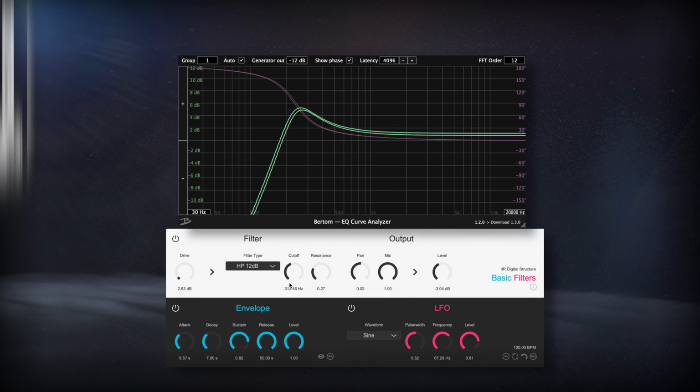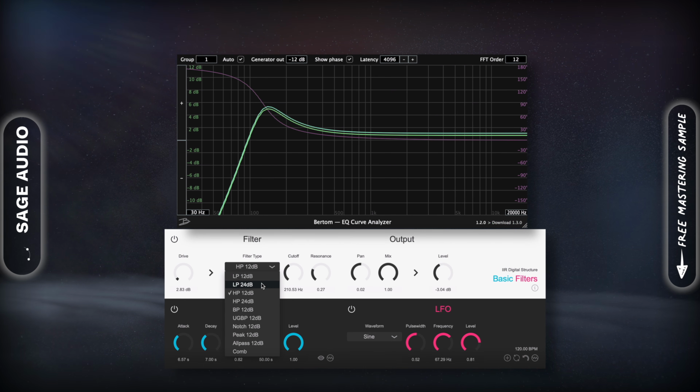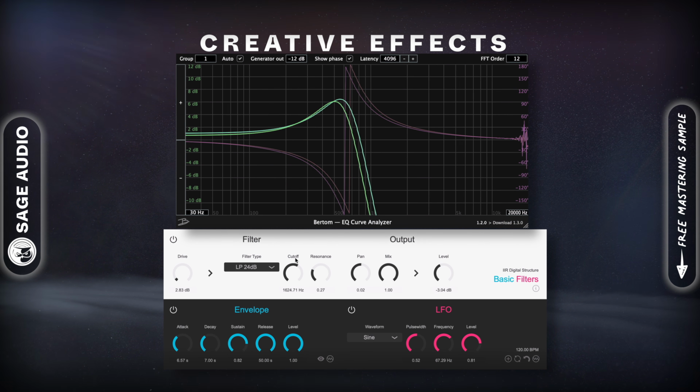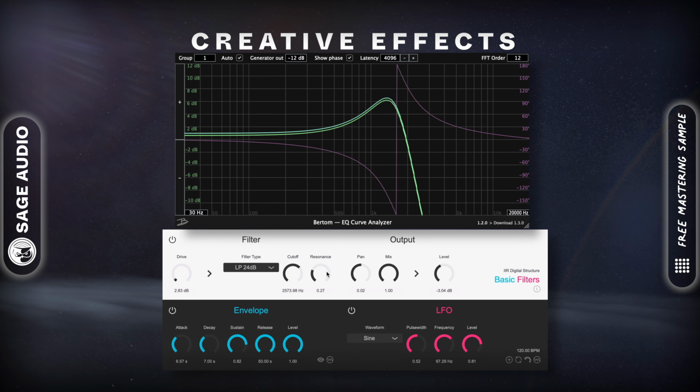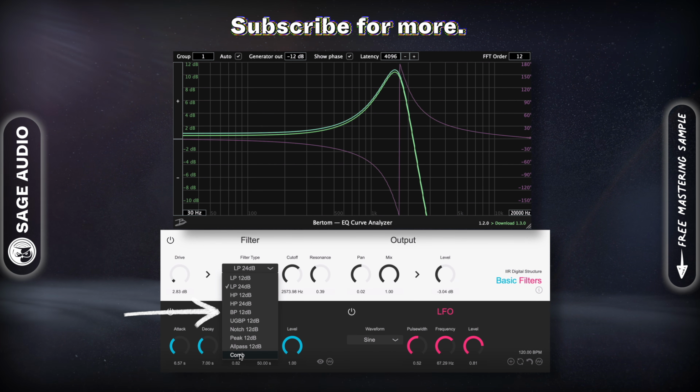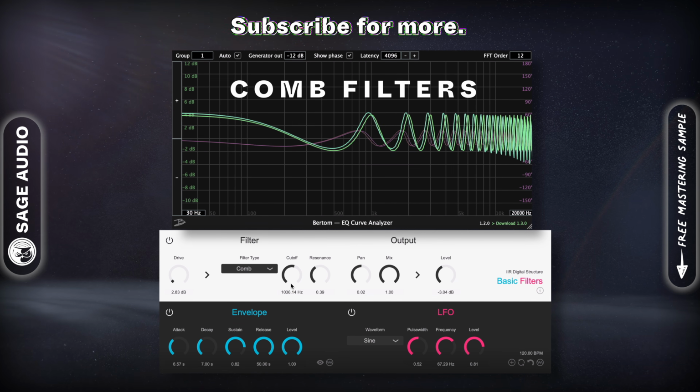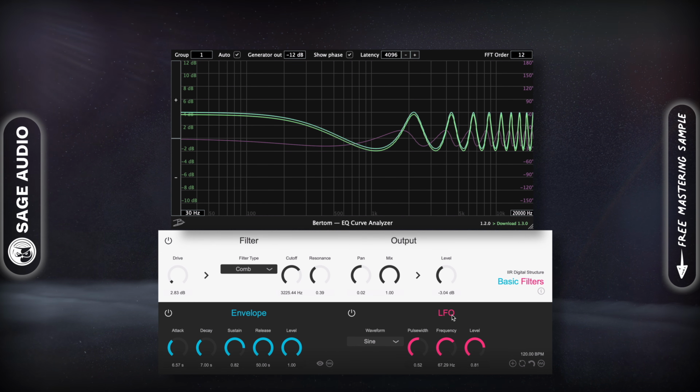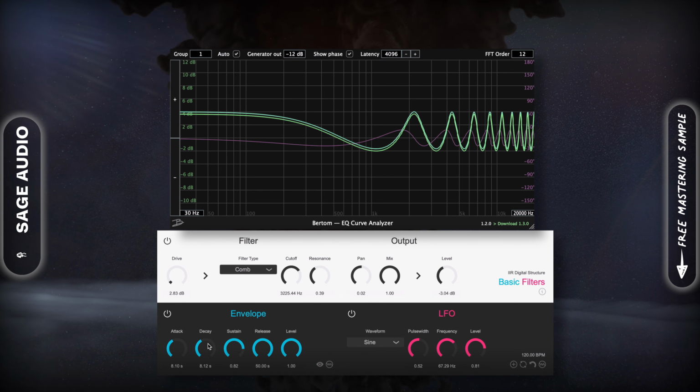Basic Filters by Fabric 70. Filters outside of an EQ aren't thought about too much when mixing music, but they can be used for creative effects, especially through automation. Basic Filters allows for some typical and not so typical filters like comb filters, and lets you introduce modulation to the filter. Furthermore, the ADSR of the filter can be controlled.